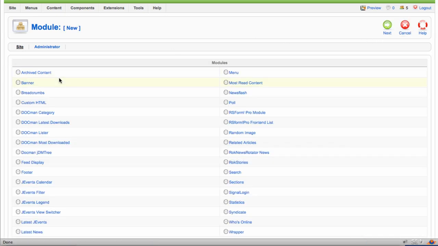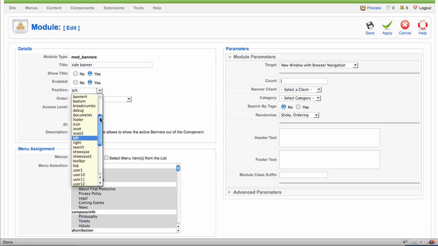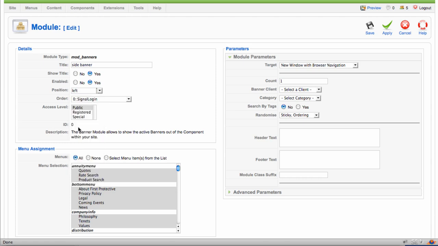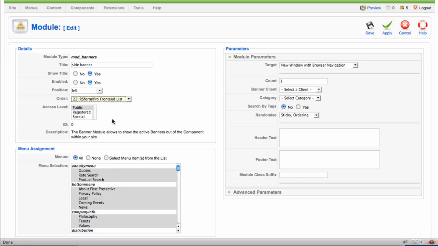So I'll click new, and we have all kinds of different modules that we can create. So I want to select banner and go to the next step, and we're going to call this side banner. Now here's where I get to choose my position, and we saw in the other banner that it was selected at the top position, and we're going to select the left position for this one. And here's our order. We can select which order it's going to be, so we'll stick it down here at the bottom.